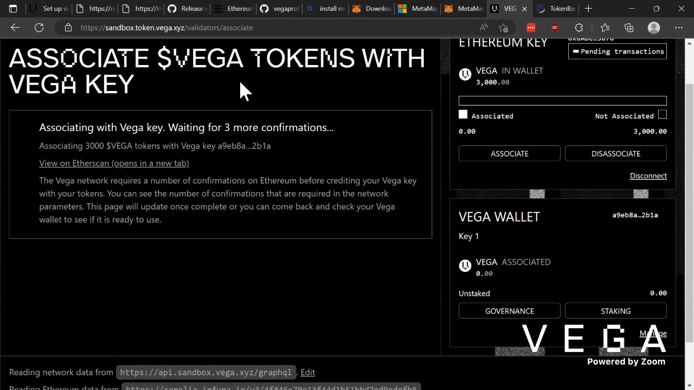Once this is complete, it's basically meant we've had 3,000 Vega tokens that we've now associated with the node software that we're running. And we can then use that when we propose to be a validator. So when we announce to the network, hey, we'd like to be a validator, it will check and say, yep, you've got the minimum amount of tokens we need, which is 3,000 to become a validator. So that just removes that hurdle.